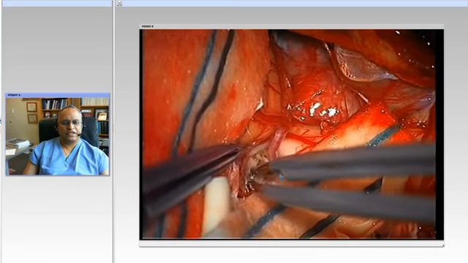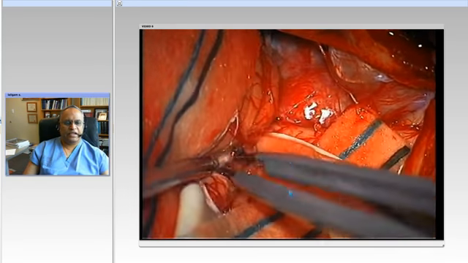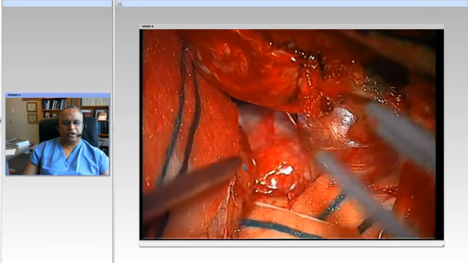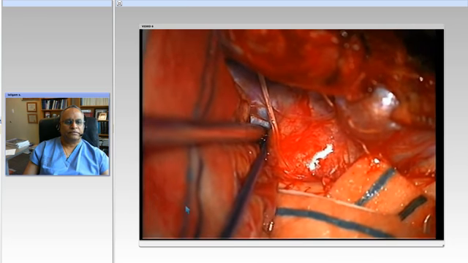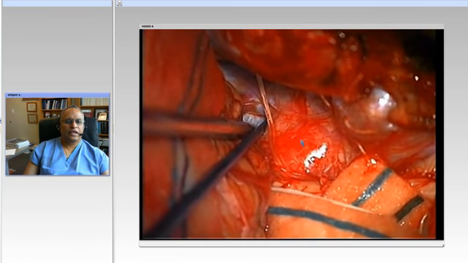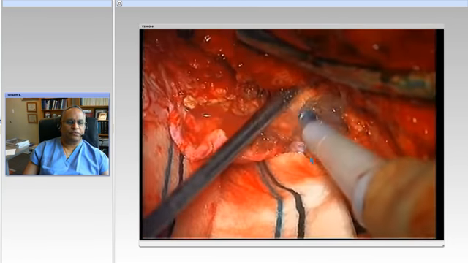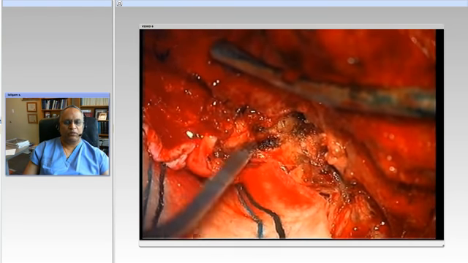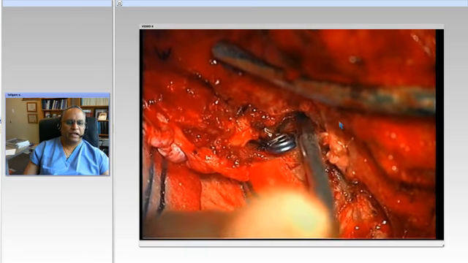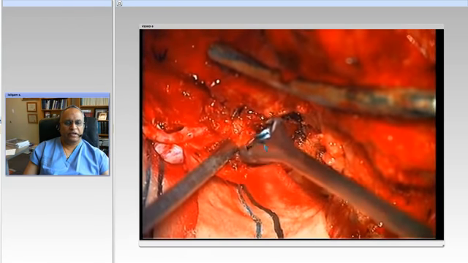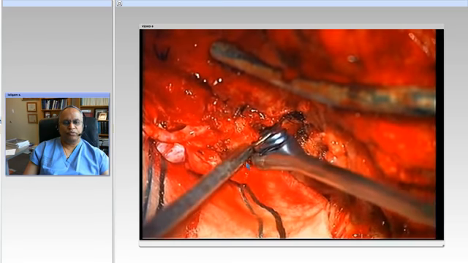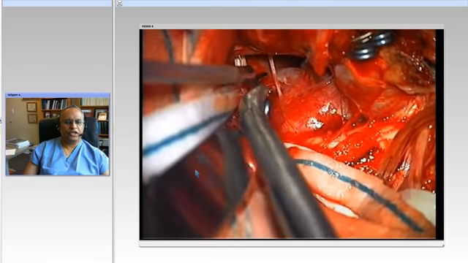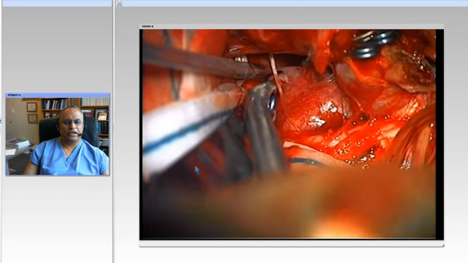So I'm going to dissect the PICA here, and then bringing the occipital artery down, creating a little space for the bypass right here. So here's the aneurysm. Remember, it's bilobed. Here's one lobe, there's another lobe there. So I'm just getting a little more exposure of the vertebral artery. I'm going to put a clip extradurally, and then I'm going to put a clip intradurally as well. Actually, 2 clips extradurally and 1 intradurally.